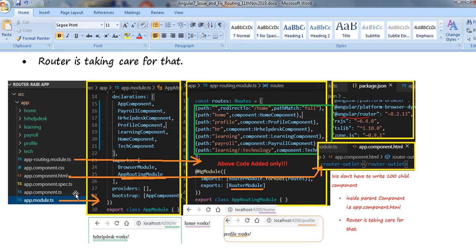Okay, and app-routing.module.ts, this one, this is app module, another one is the app routing module, they are different: app.module.ts and app-routing.module.ts, both are different. And here the router module has been included. This is auto generated code. And in package.json, you see that @angular/router is there.